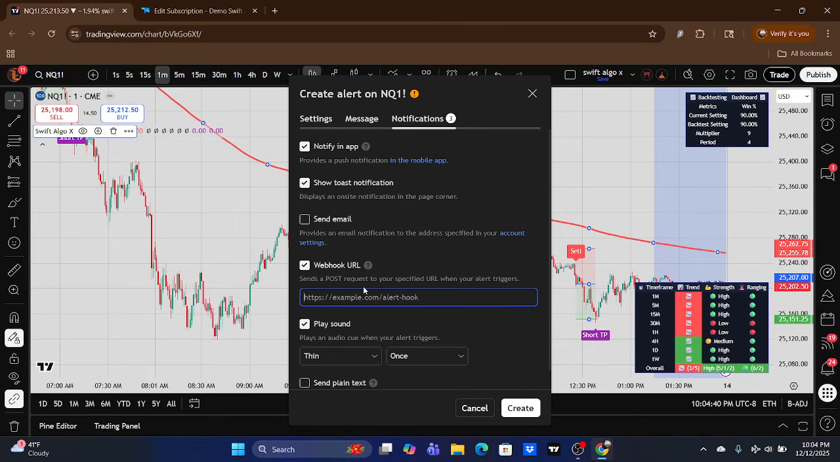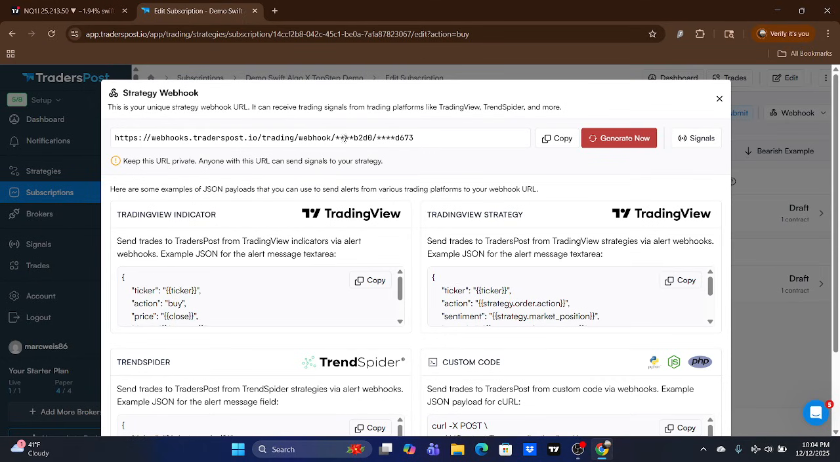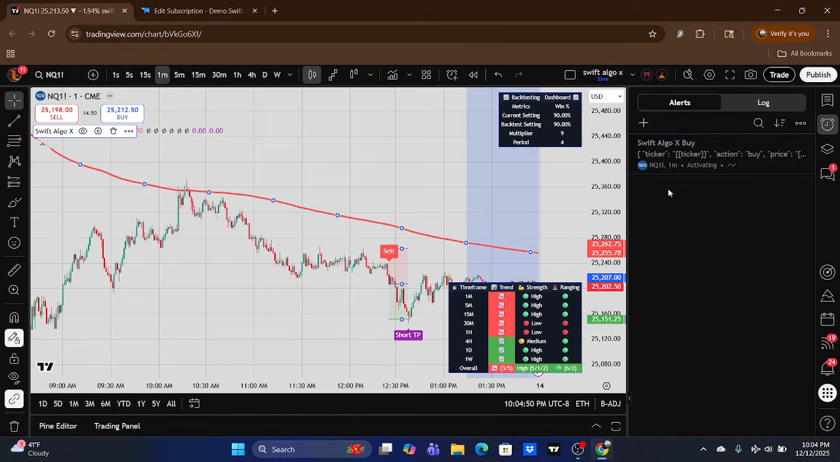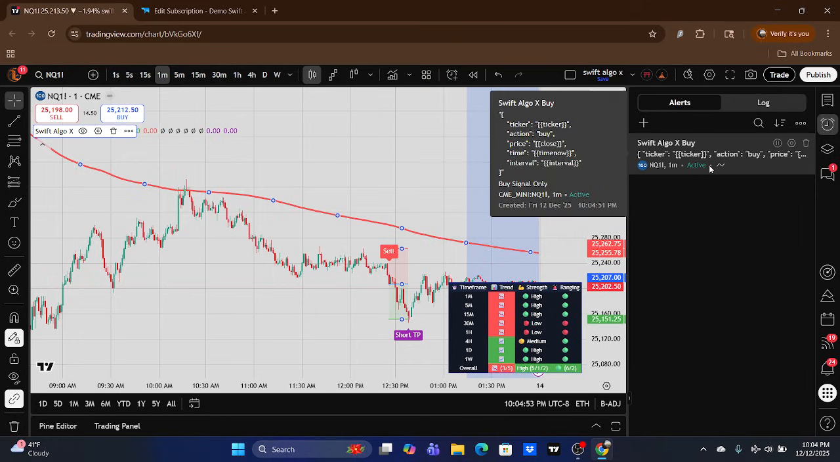I'm going to delete my webhook URL and then I'm going to paste this one. You copy this and you paste. And make sure this is checked by default and you hit create. And now you've created the buy alert.